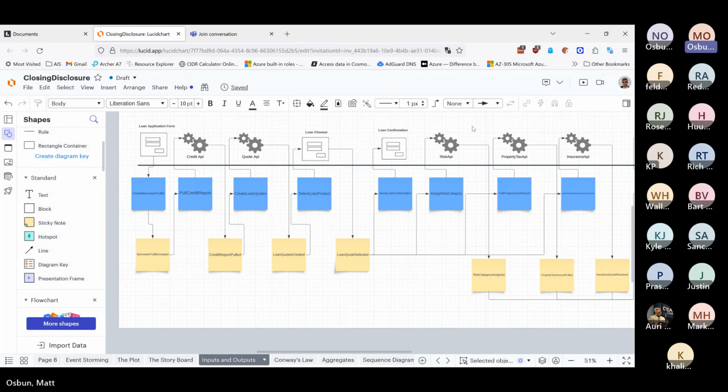Now, the other thing I want to call out here: a lot of the blue sticky notes are called commands. The yellow sticky notes are called events. For those of you familiar with messaging, this does not mean command messages and event messages. That is something completely different. What we want right now is something tells something else to do something, and something else does that thing.